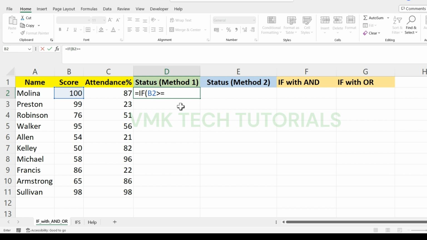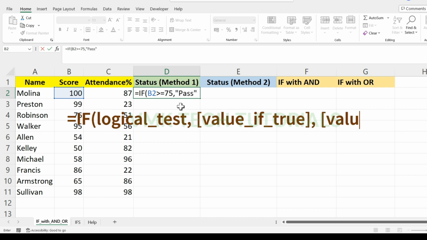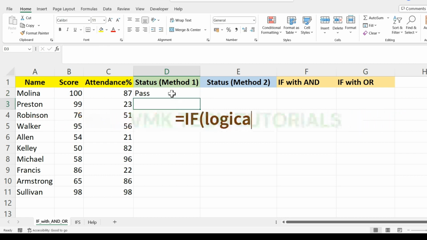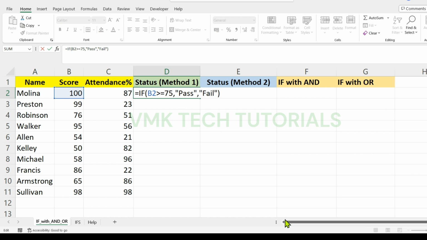First on our list is the IF function. It's like a mini decision maker right inside your spreadsheet. Here's the syntax on the screen for your reference. The IF function in Excel is used to make logical comparisons. It takes three arguments: a condition, a value if the condition is true, and a value if the condition is false. In our formula, B2 greater than or equal to 75 is the condition.